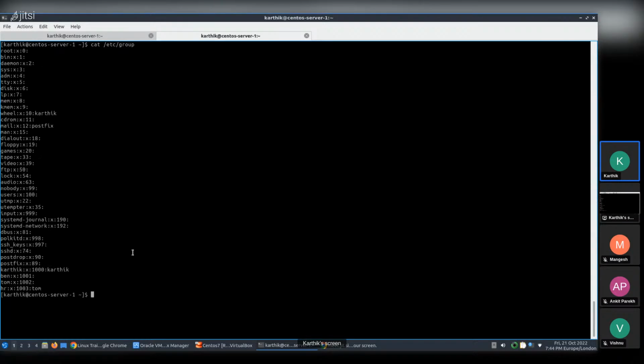Similarly, we can see cat /etc/group. You can see the group names here. Yesterday we created the HR group, and you can see groups with the names of the user accounts Karthik, Ben, Tom. I'm repeating it again: whenever you create a user account within the system, a group with the same name will be created. For example, if I create a user account with the name Vishnu, a group with the same name will also be created.